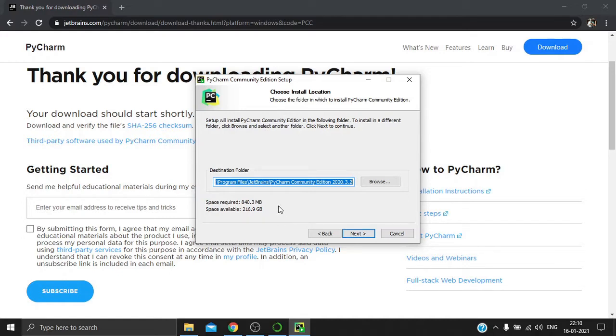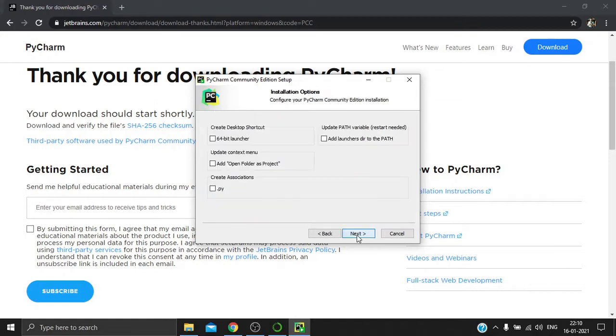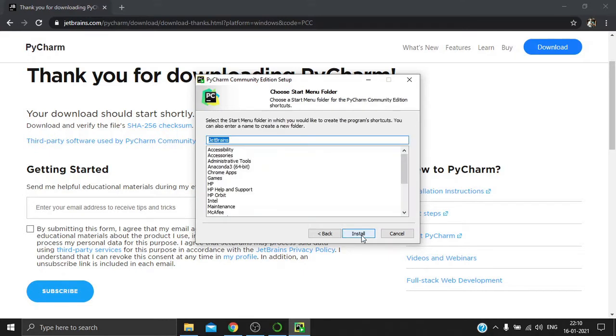Or if you want to save it somewhere else, like we have D drive, E drive, so you can choose accordingly, according to the storage in your system. Set it, next. Okay, so I want the 64-bit launcher shortcut to be open. Okay, so if you want to add this as a feature, open folder as a project. So let's say if you have created any folder in your system and you want to make that folder a particular project, you can add this one there, and it will create a file with .py format, and it will also add this to your path as well. That means you can easily access it through the command line. Just hit next. Next.